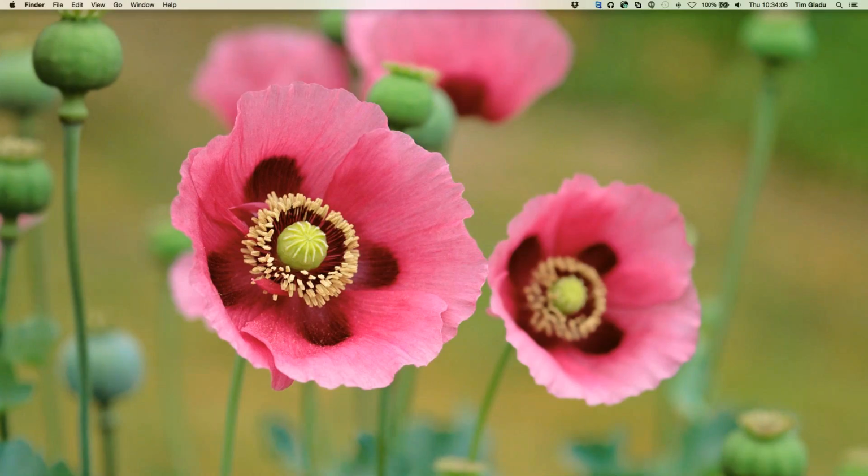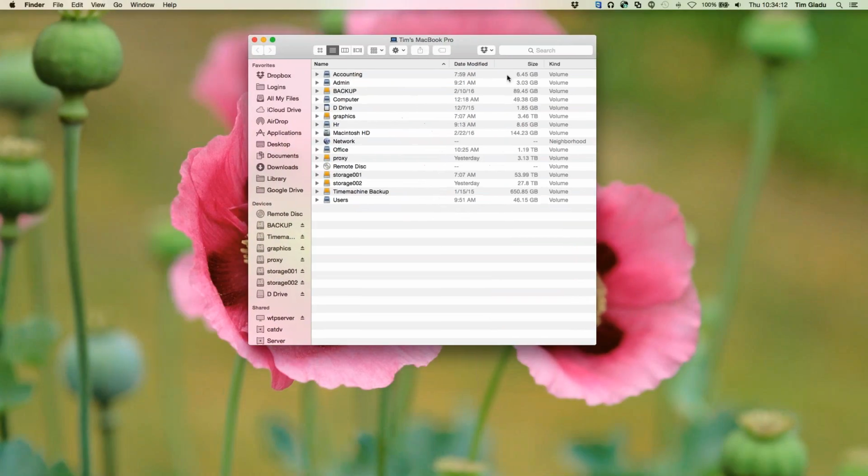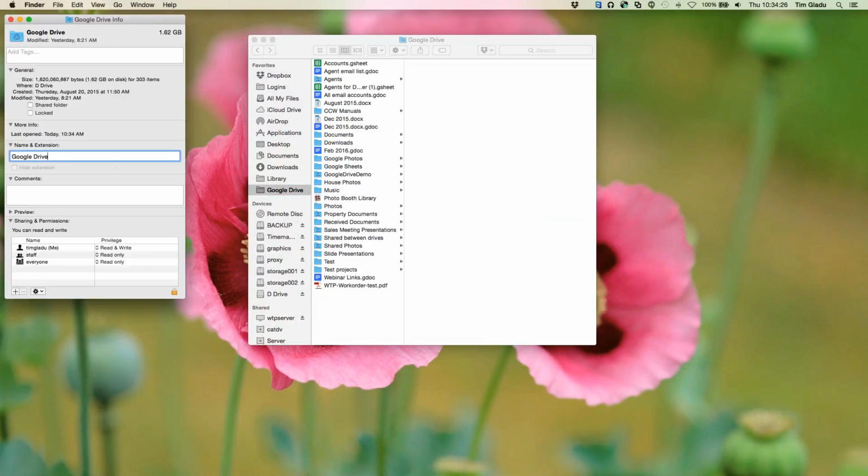Then you go into your file structure, no matter what that is. If it's a Mac, you click on Finder, and you find where Drive is. With a Mac, you get Info, and you go in here and change the name of Drive. You can change it to anything, you could just call it whatever. You just have to make it so it doesn't look like that anymore.